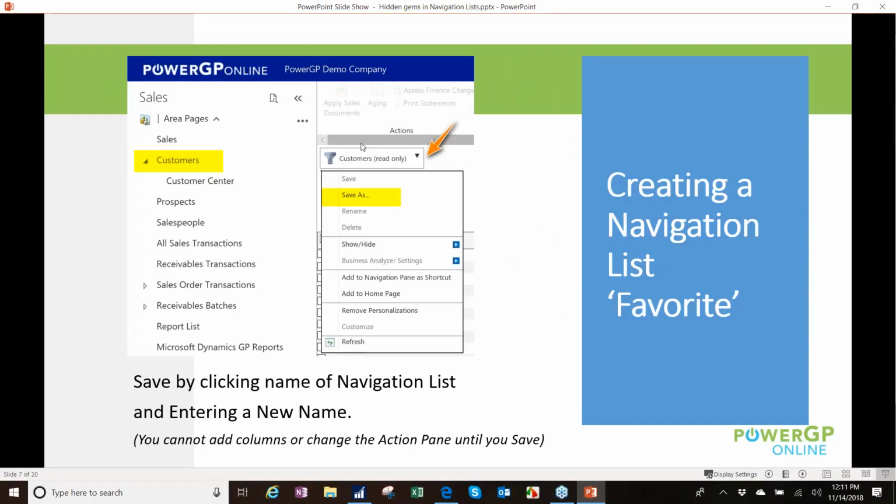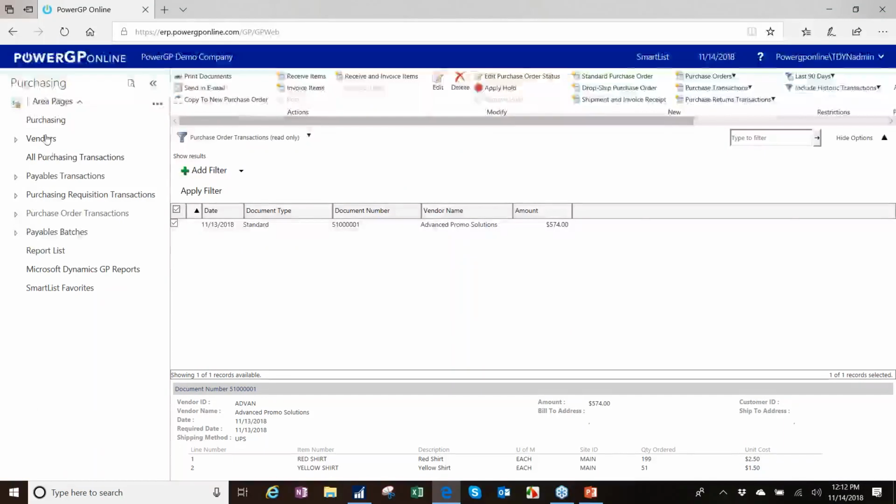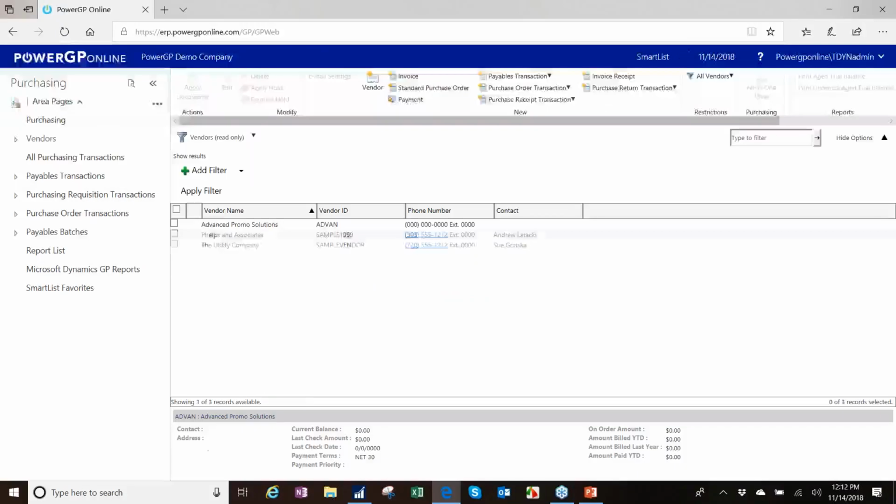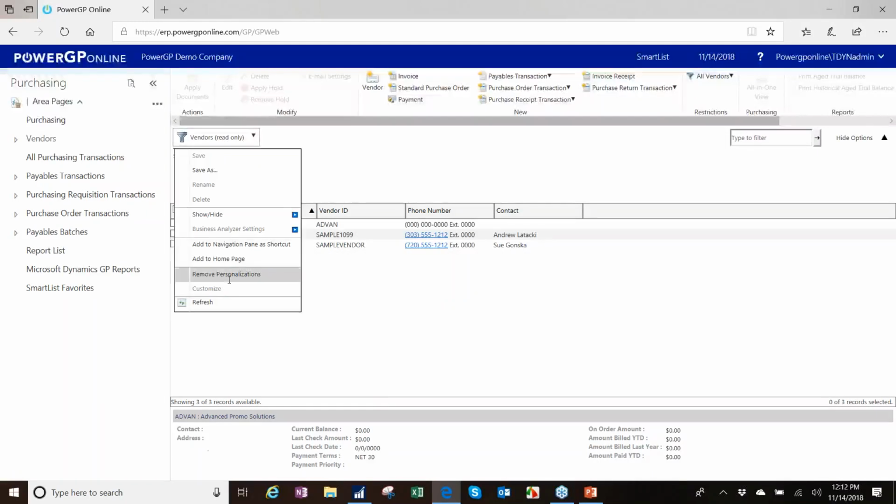When I'm in a navigation list, the very first top one, see how it says read only right at the top? When I go into my navigation list, and again, this will work both in regular and Power GP Online, it works for vendors, customers, GL accounts, and items. See how it says read only? If I click on this, I can't add or click customize. I can't add or remove columns. I can't do anything. I actually have to save it first.